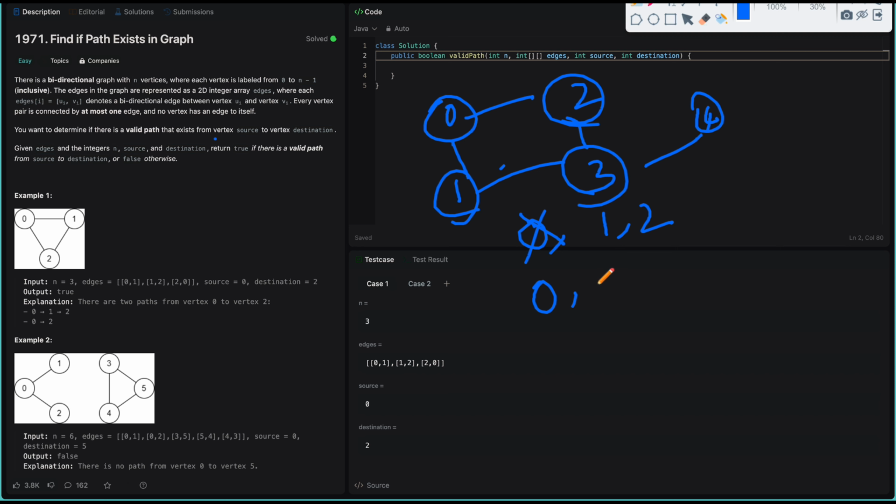So we now add 1 and 2 to the queue, but they are not yet visited. Sorry, this is the visited set, so we only have 0 in the visited. Now we pop out 1. And who is the neighbor of 1? It is 3. So we will add 3 to the queue as well, right? And also 1 to the visited.